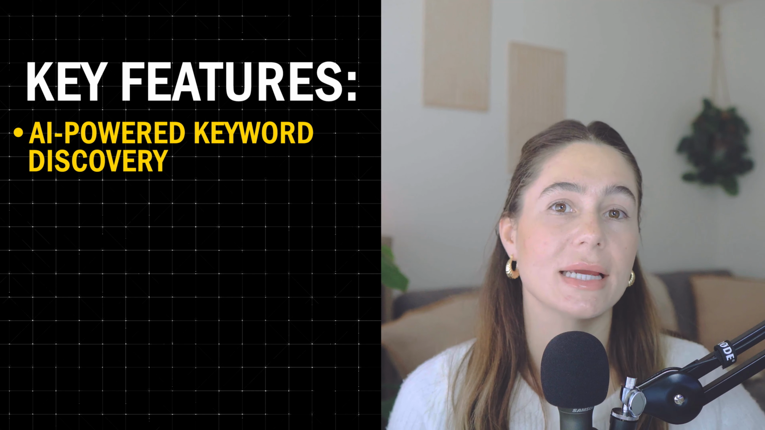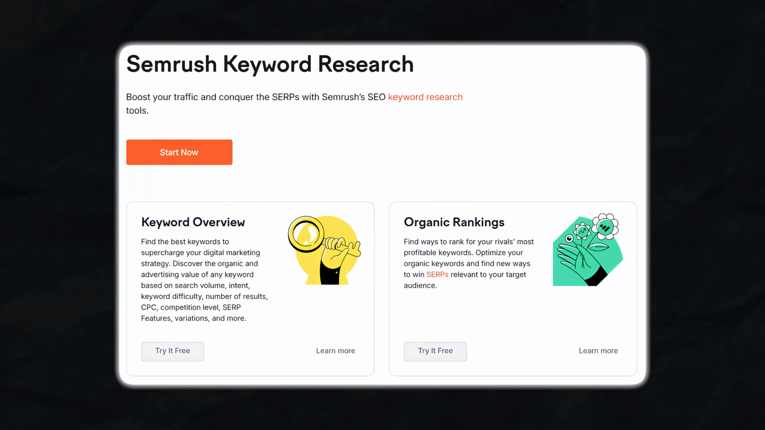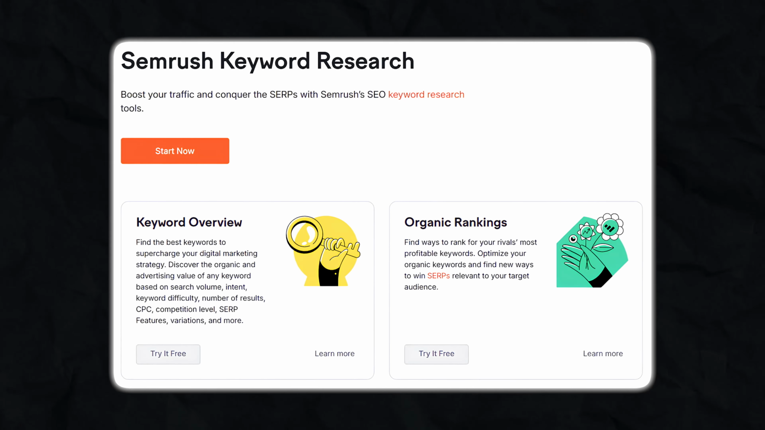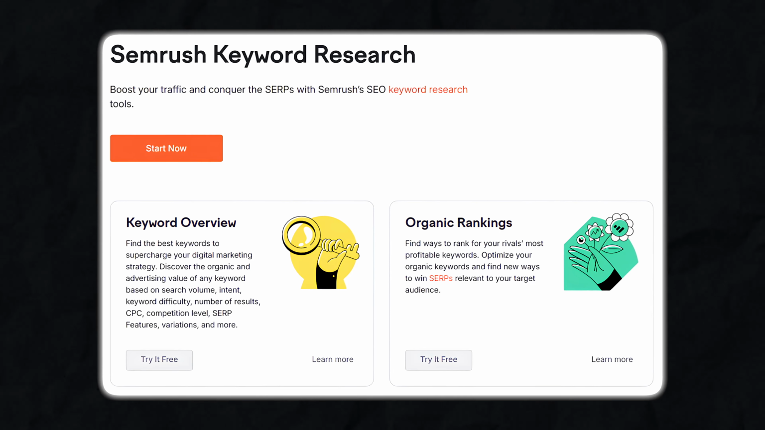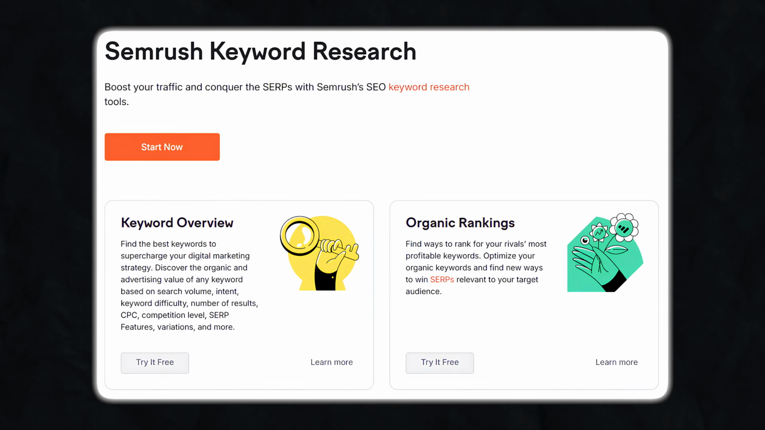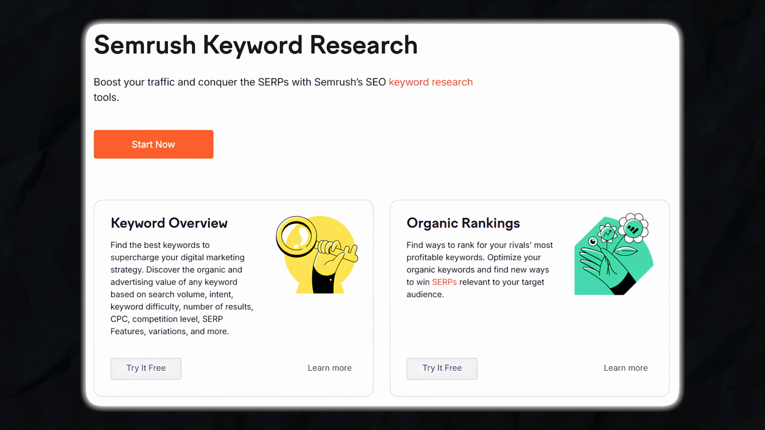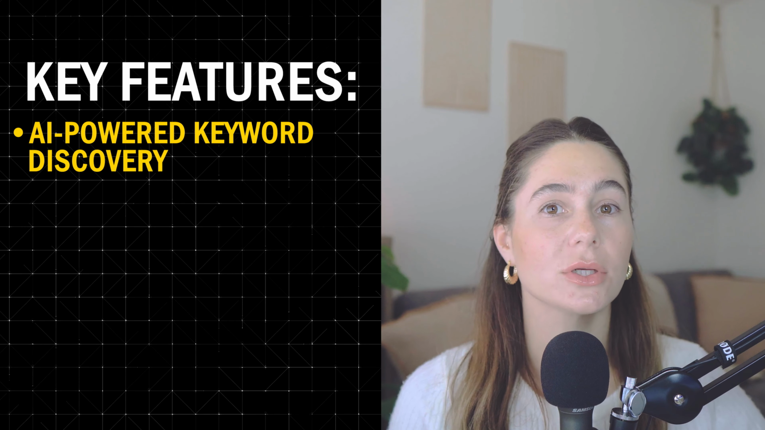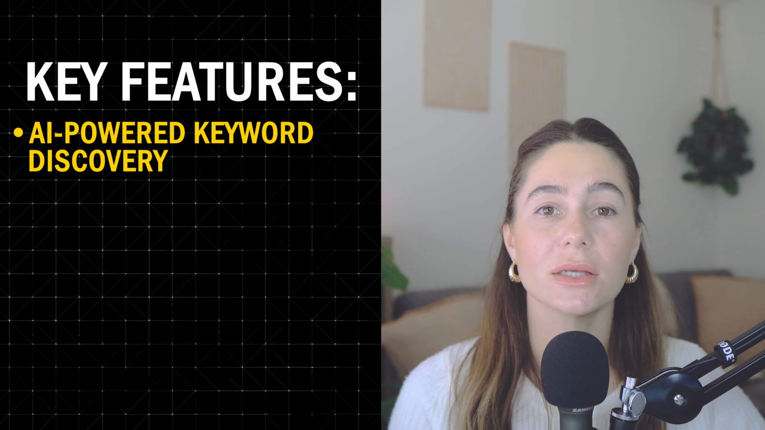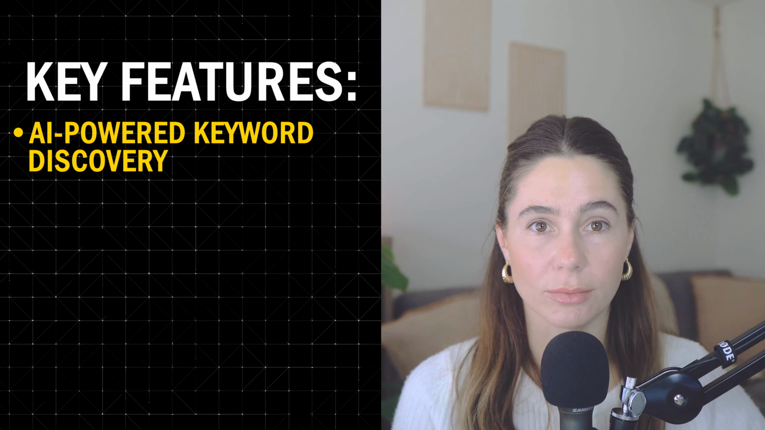So first off is the AI-powered keyword discovery. One of the core uses of Semrush is keyword research, and the AI features help make this process so much more intuitive and faster. Instead of just showing you lists of keywords, Semrush helps you to understand search intent, related questions, and content opportunities. The AI assists by organizing keywords into themes so you're not just guessing what belongs together. This just helps you choose keywords that make sense for real content, not just numbers on a screen.